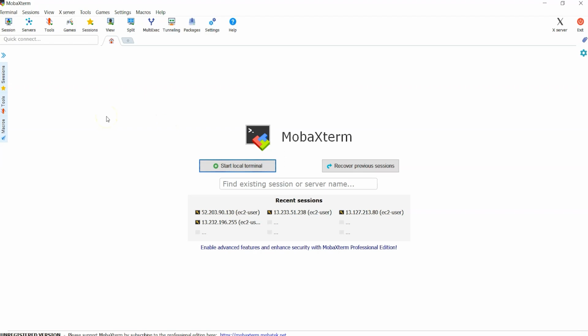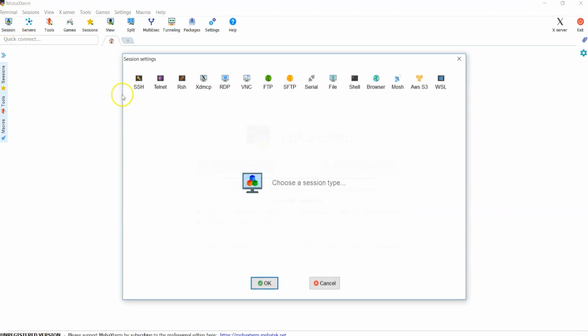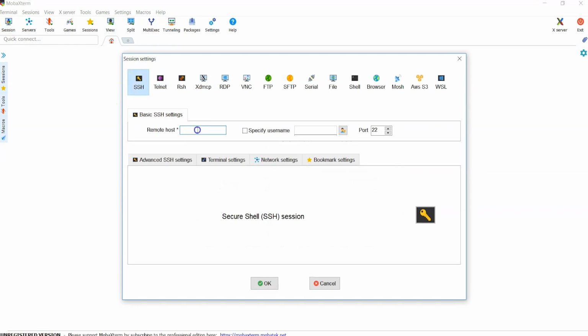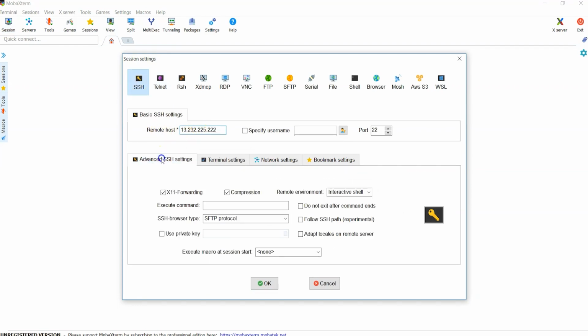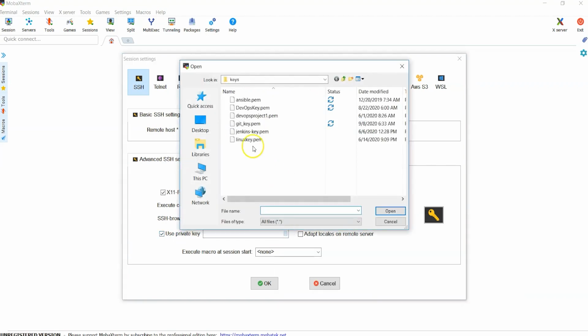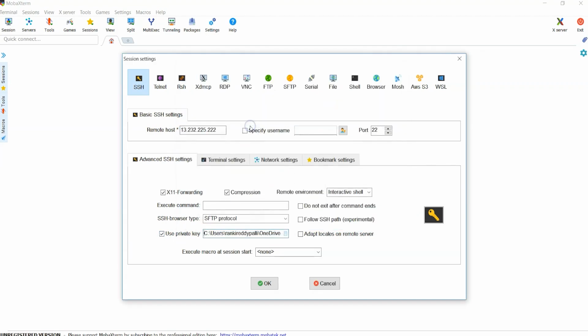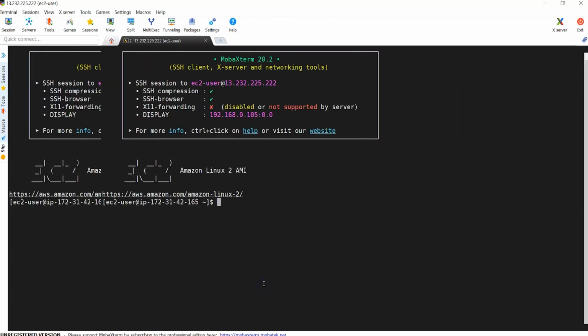This is MobaXterm which I have installed and opened on my system. Go to Session and SSH. Give the IP address over here, and then advanced settings. Here we should provide our key pair. Without this key pair we cannot log in. Then ec2-user, which is the default user to connect to a Linux system. Next, just click OK to connect.